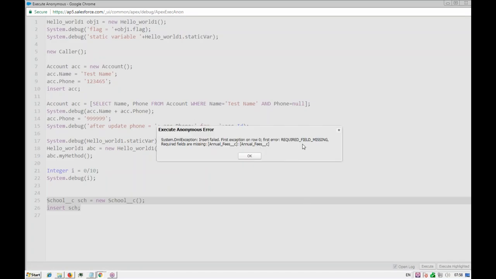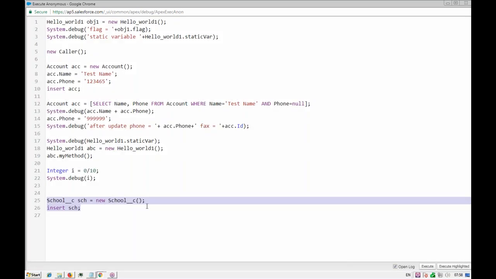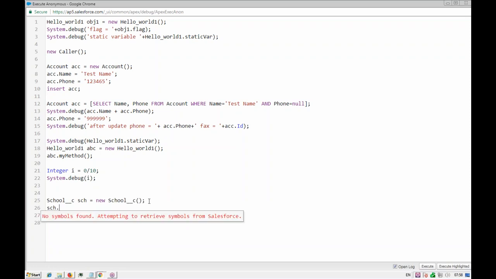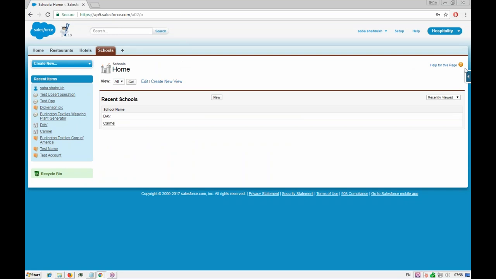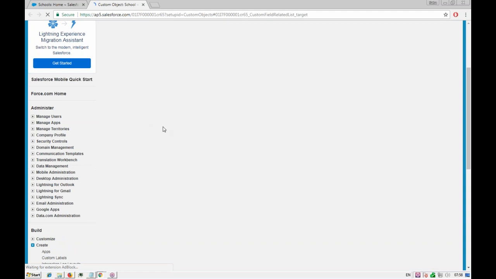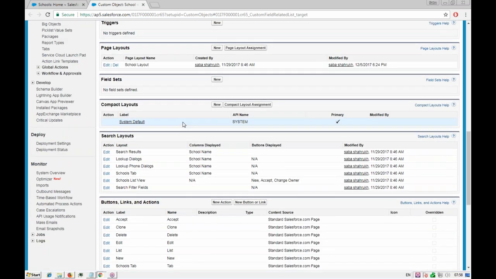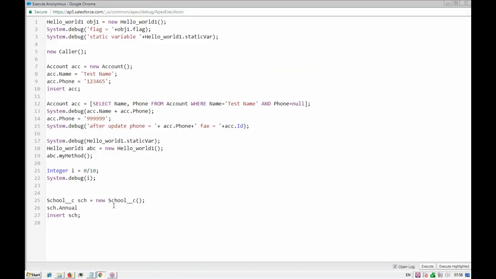The required field is missing. Required, same thing. And what field is that? That is annual fees. So let's try to insert that field here. SCH dot annual fees. Let's see what is the name for that. Let's view fields. Okay, this is our field. So Annual_Fees, after that underscore underscore c.